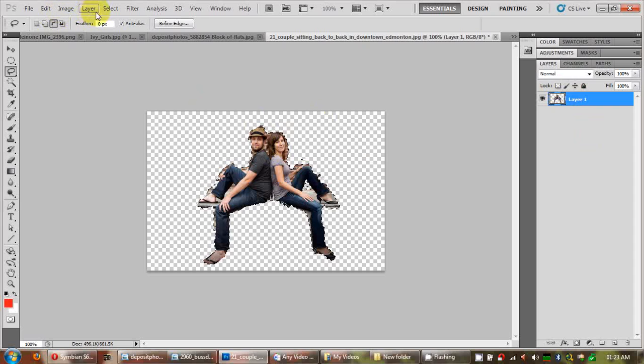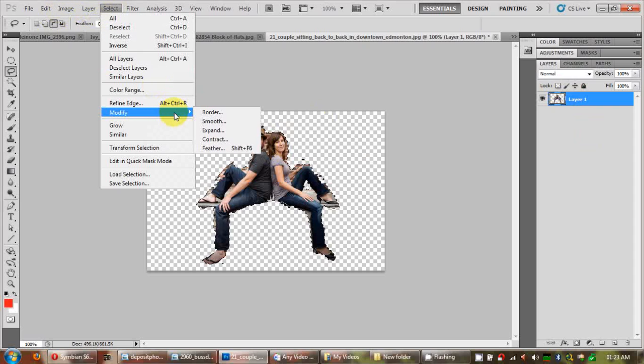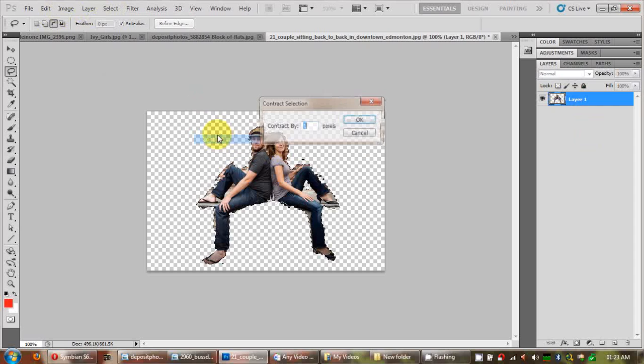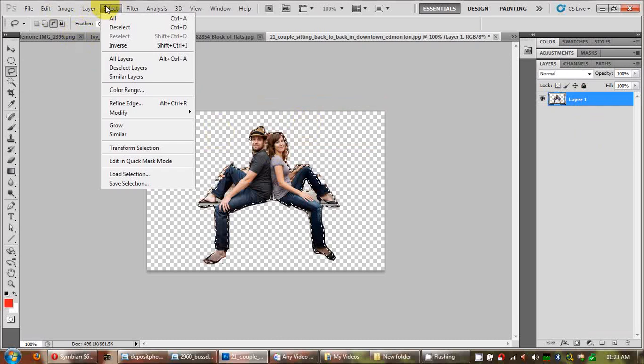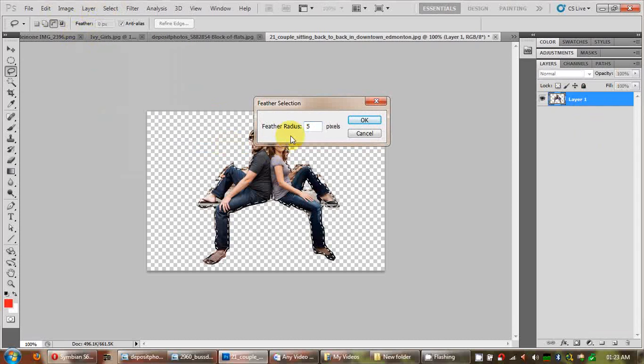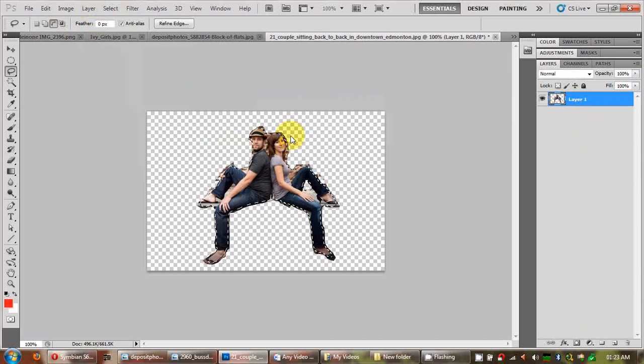Okay, we go select, modify. Is it going to be a contract or expand? I think it's going to be contract. I'm going to contract it by 3. Yeah, perfect. And then we want to select again, modify, feather, and we'll feather by 5. Okay, so if I Control Shift I and I backspace, that happens.